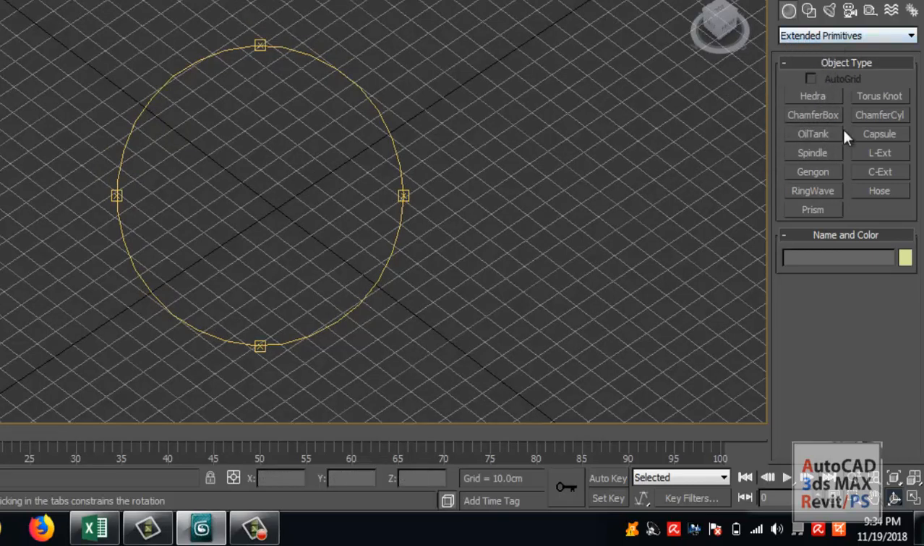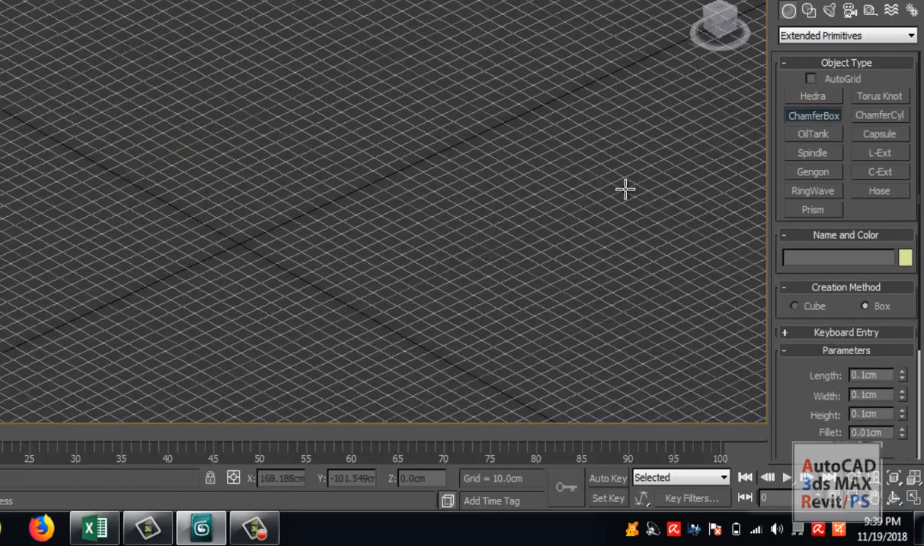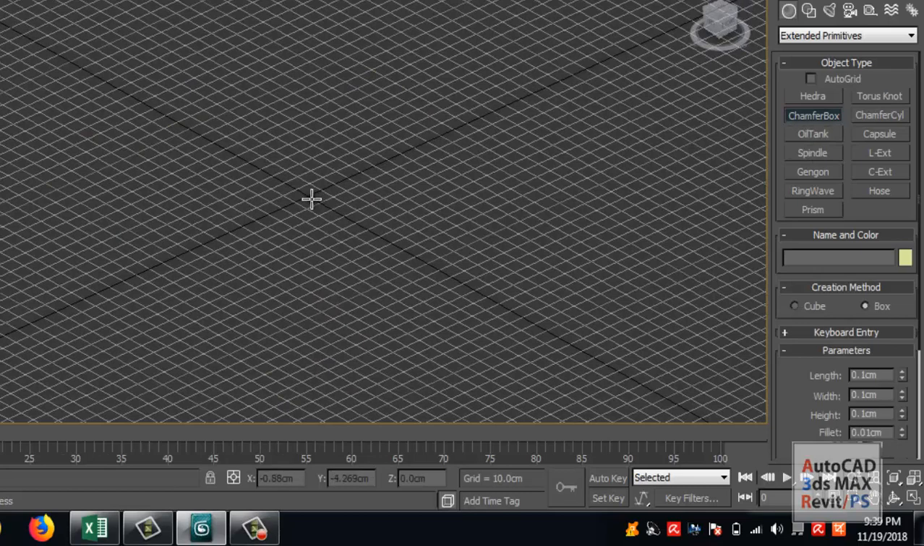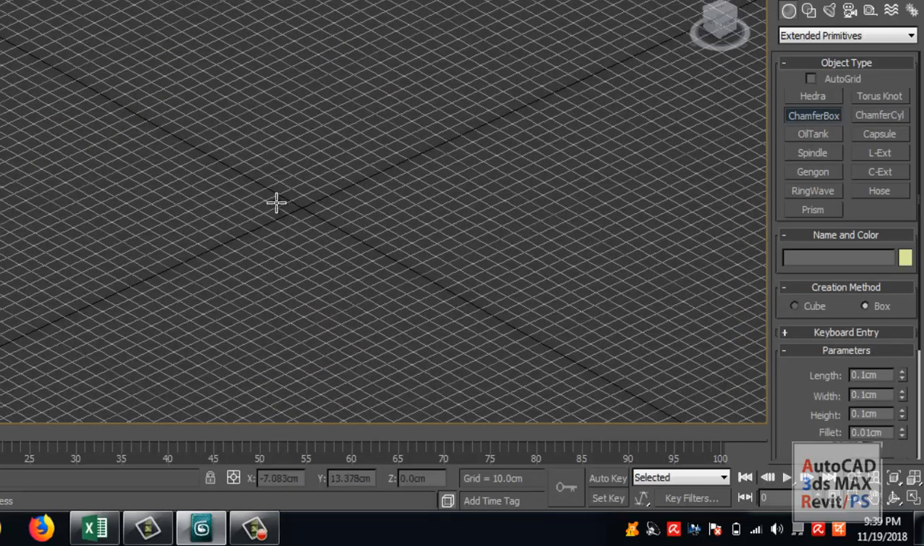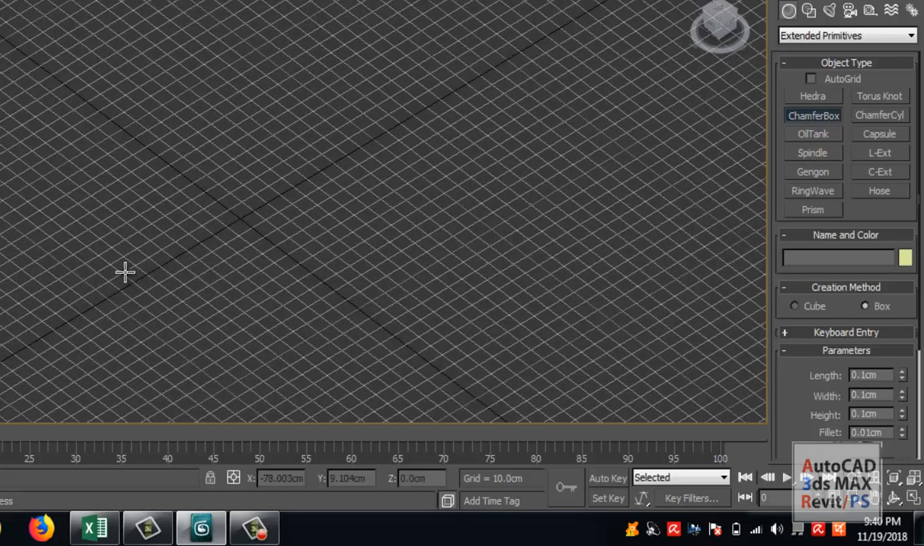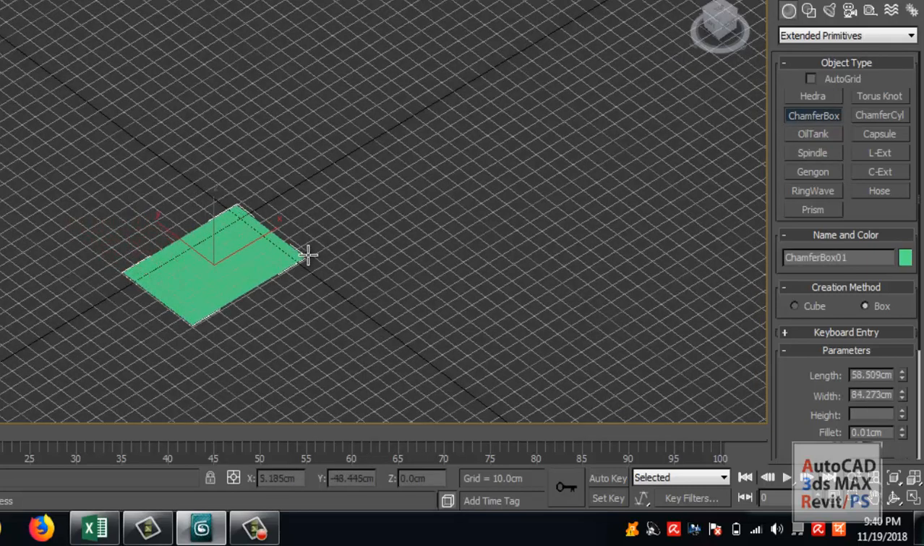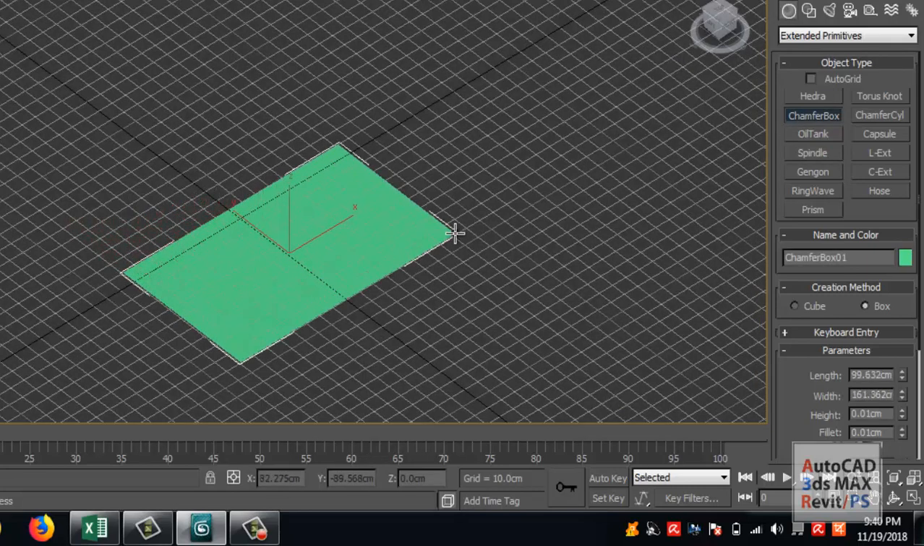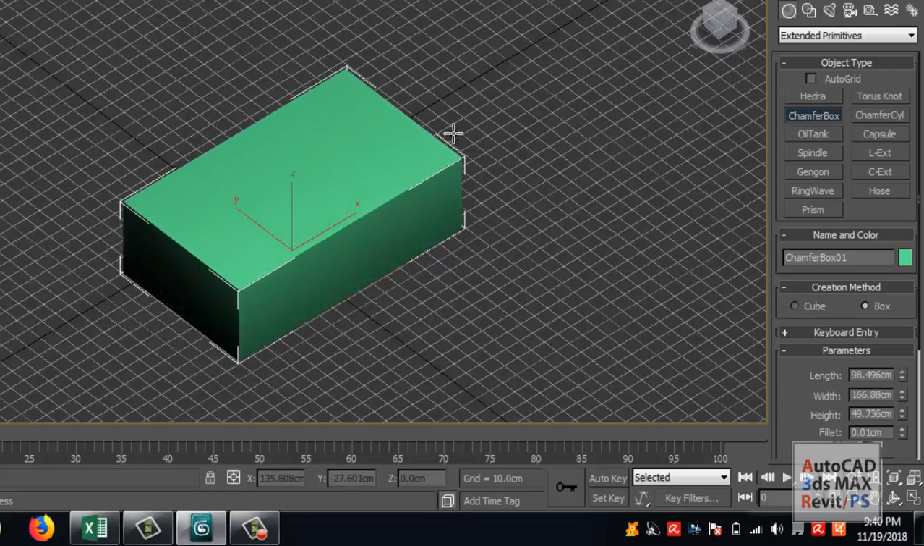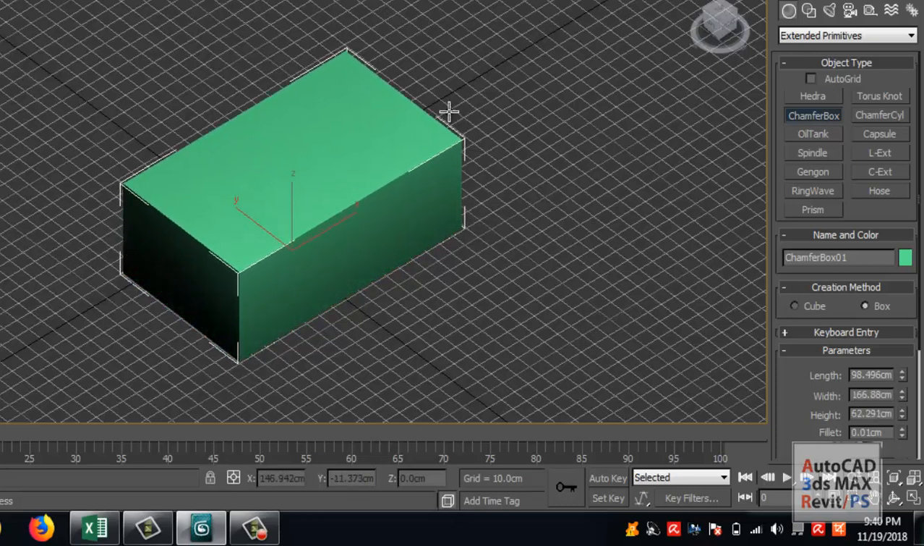I'll start with some of the commands of extended primitives. So let us start with a chamfer box. Before you make this chamfer box, try to make the snap off, because then it will not jump on the grids. Okay, chamfer box. The first point, I'll just drag it. This is a selection 1 and selection 2. I'll not leave the selection. And then when you reach the destination, leave it. And then height. And then when you reach a destination, make a selection.